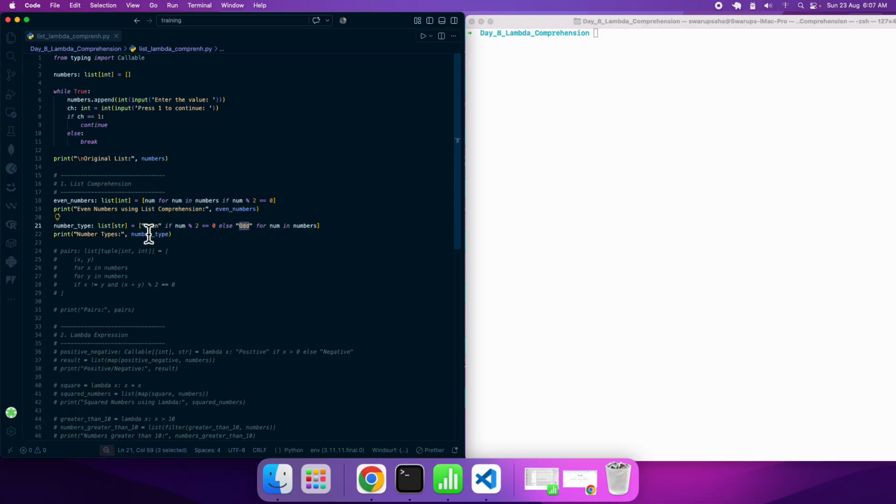So whichever type it is, thereafter it will be stored inside this particular list, which is of type string. So that means if there are 5 numbers, irrespective of being even or odd, all those 5 references will be over here.